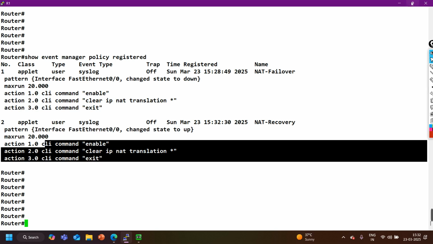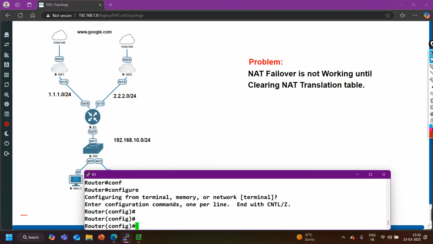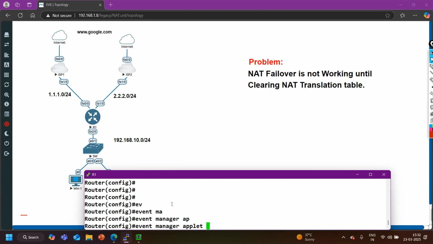run these three commands. If we are using track, my configuration is going to be the same, but we will use track in the event. Instead of syslog pattern, we will use track, like we can say event manager applet NAT failover, and here we can say event track and then call the track number. Like this also we can configure.